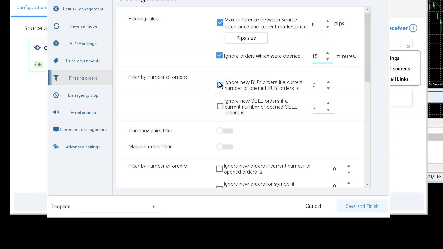Okay, in here you can also filter out. Let's say the source account enters 10 trades or 15 trades, and you want to filter it out by filtering the number of orders. So instead of entering all 5 orders that the source account enters, you just want to limit it to 3. And the same thing for sell entries, you want a maximum of 3 sells only. Once they're closed, then you can open new trades, right?